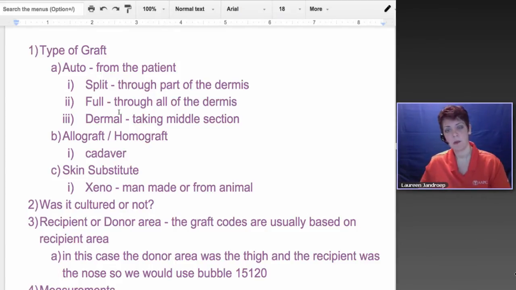So in this example of the thigh to the nose, if they took a full thickness, then you're going to have a pretty bad scar on the thigh. So it's like a trade-off when you're doing an autograft. And then dermal, these are fairly new codes for dermal. They literally take the full dermis and then they cut it in half, and then they put the upper layer back on the original donor area, and they take that middle layer and use it on the recipient area. So that's pretty neat. For a long time, I'm like, all right, they've got dermal, they've got split, I don't get it. So I finally just Googled it.